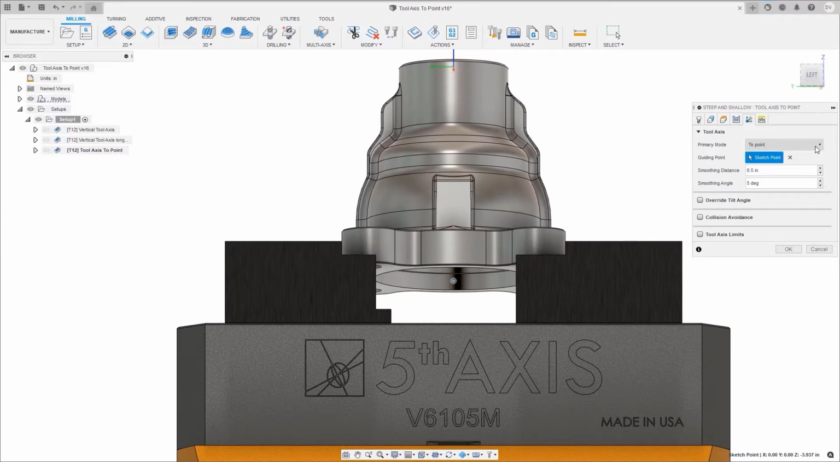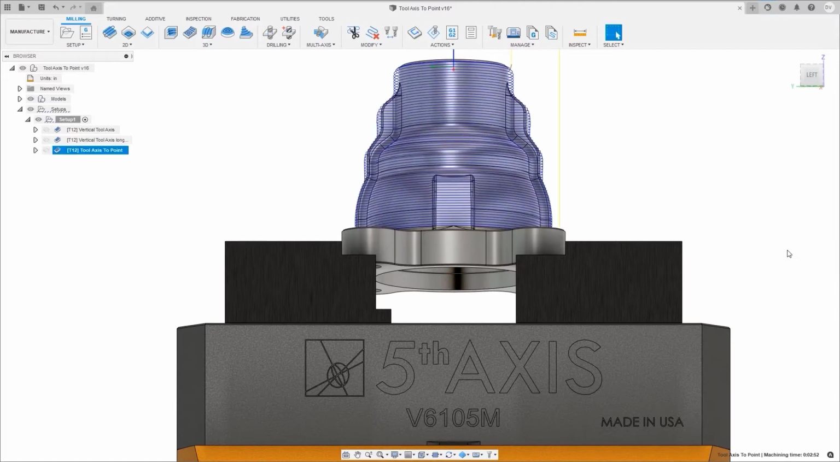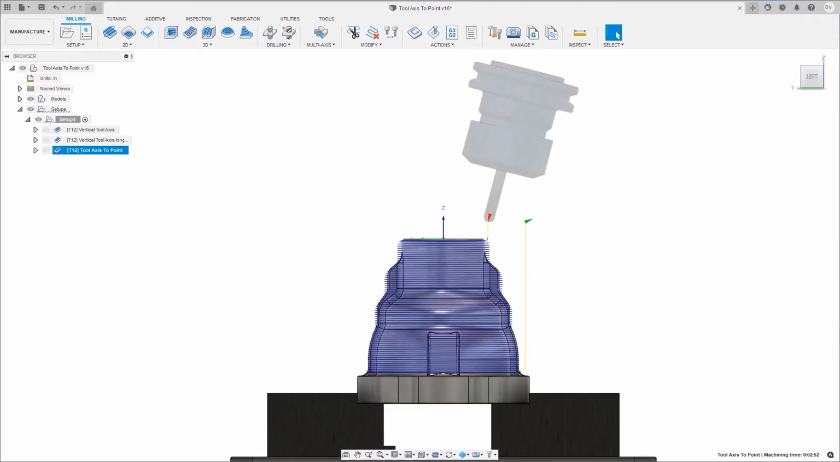We see the primary mode is set to 2 point, and the guide point is a point that has been selected at the bottom of the part. It's worth noting that this point position was created in the design space as a sketch and can be moved to adjust the tool axis as needed. When using this method of a tool axis definition, the cutting tool tip will be orientated towards the point that you have selected throughout the toolpath, giving a controlled tool axis motion.